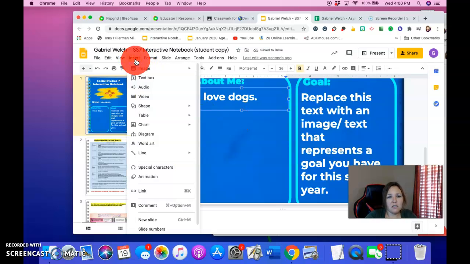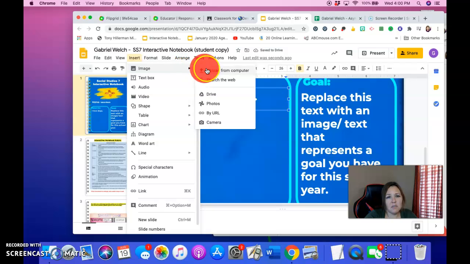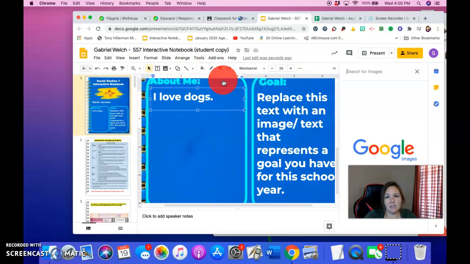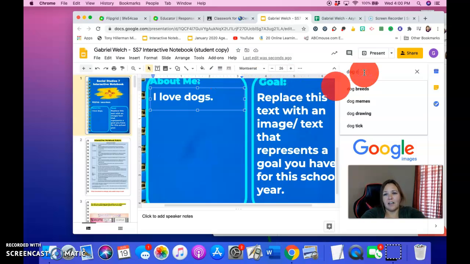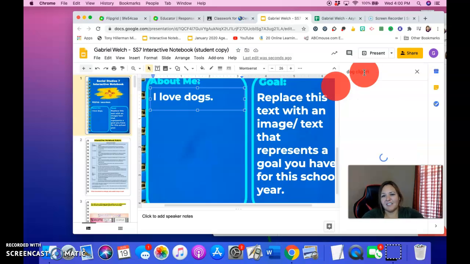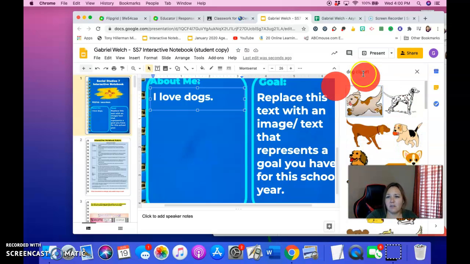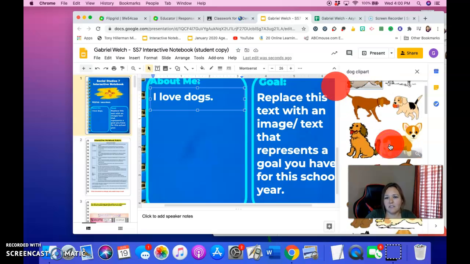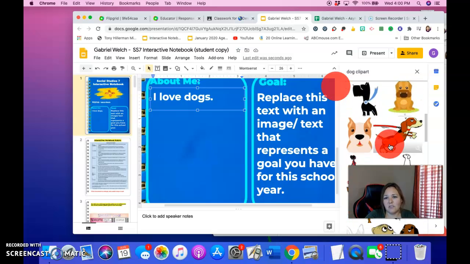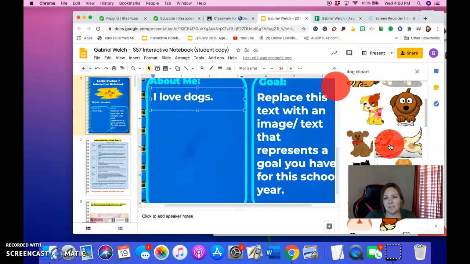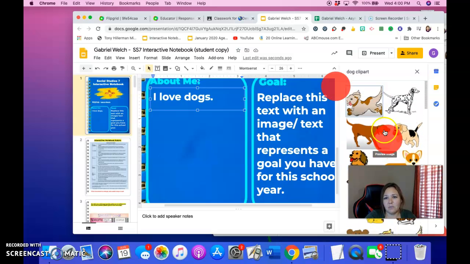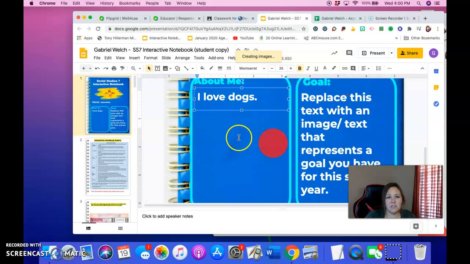Or you can insert an image. If you go up here to insert image, you can search the web, which is probably the easiest thing to do. And I'm going to look for a dog. I like to do clip art because it's cartoonish. So I search dog clip art. Then I can choose any of these dogs that I would like for my picture. So sure, why not this one? Okay, click insert.